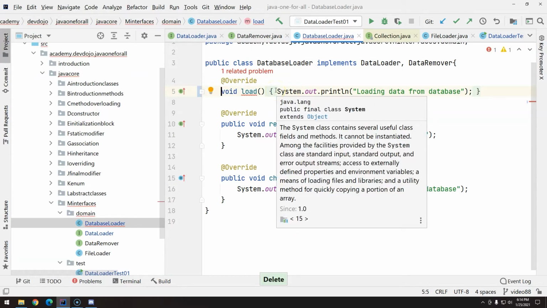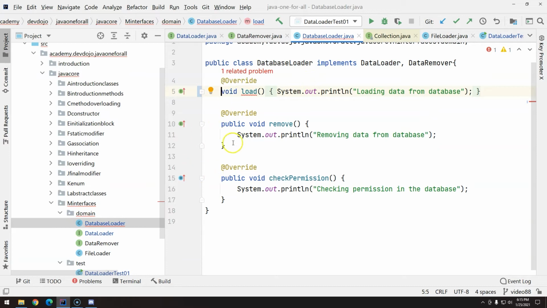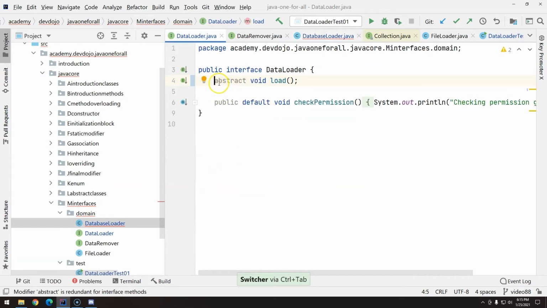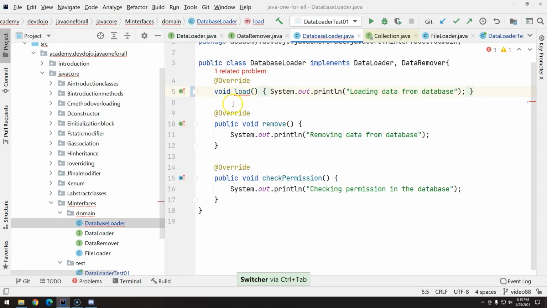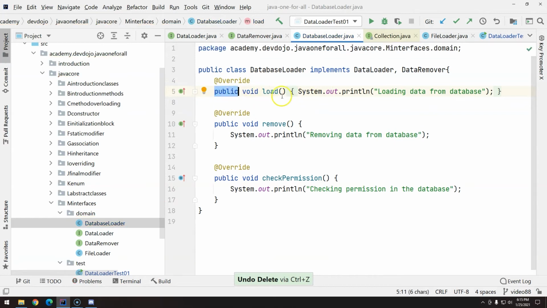Why? Because we have a rule when overriding that the access modifier cannot be more restrictive. So even though you don't have it here in the data loader, it's by default public. So it means that every time you are overriding a method from any interface, you need to make sure that the method is public.